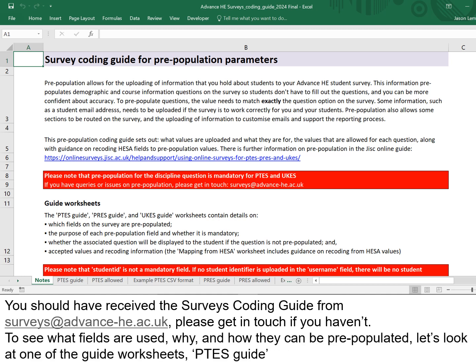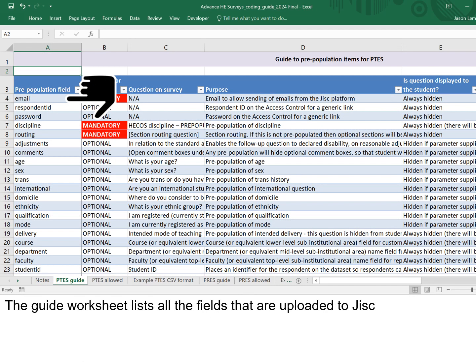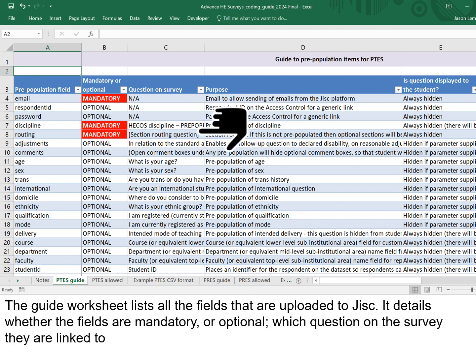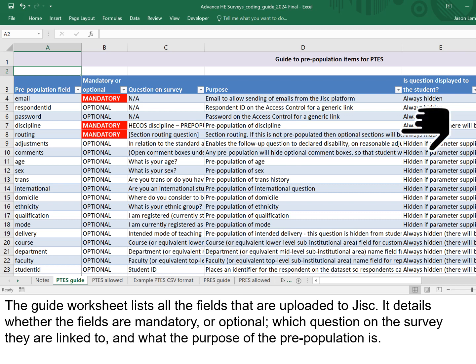To see what fields are used, why, and how they can be pre-populated, let's look at one of the guide worksheets, PTES Guide. The guide worksheet lists all the fields that are uploaded to Jisc. It details whether the fields are mandatory or optional, which questions on the survey they are linked to, and what the purpose of the pre-population is.